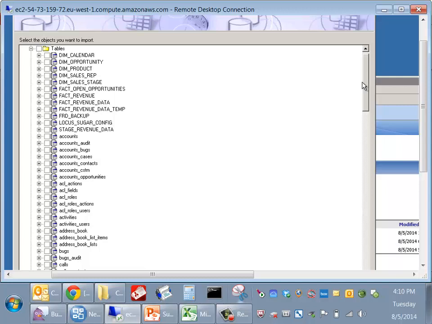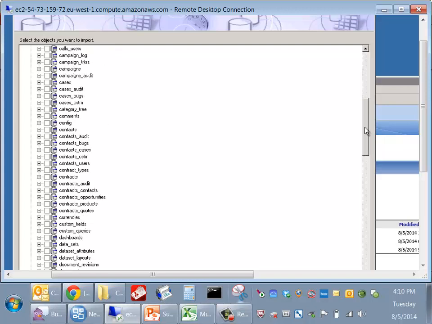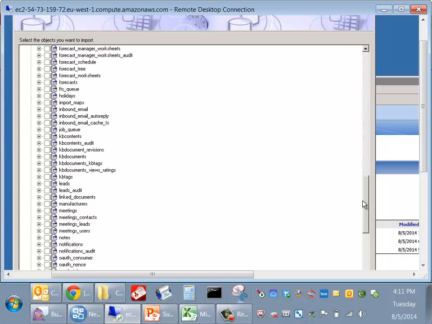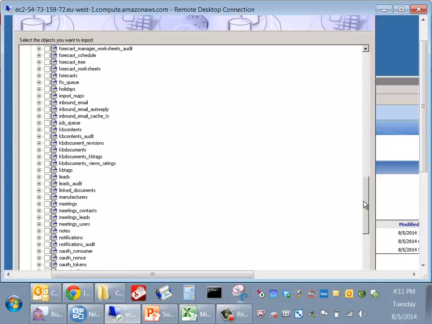So I would see, I'm not sure if there are any here, but so here we go, there's some custom fields here and custom queries. If I have customized the Sugar data model, I would pick those custom fields and queries in the exact same way that I'm about to proceed here. But just to keep this simple, I'm going to keep this to more or less standard Sugar fields and Sugar data, the standard Sugar data model.